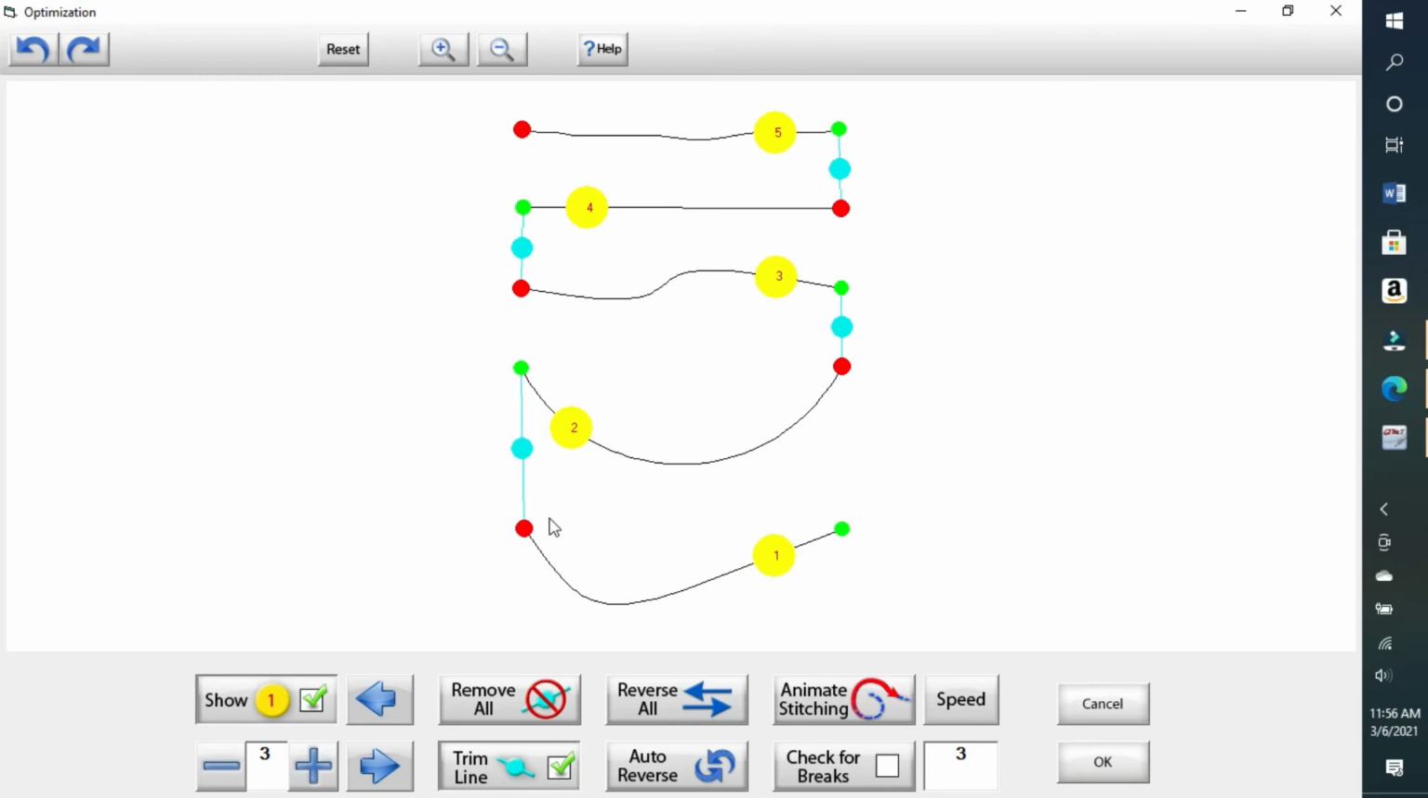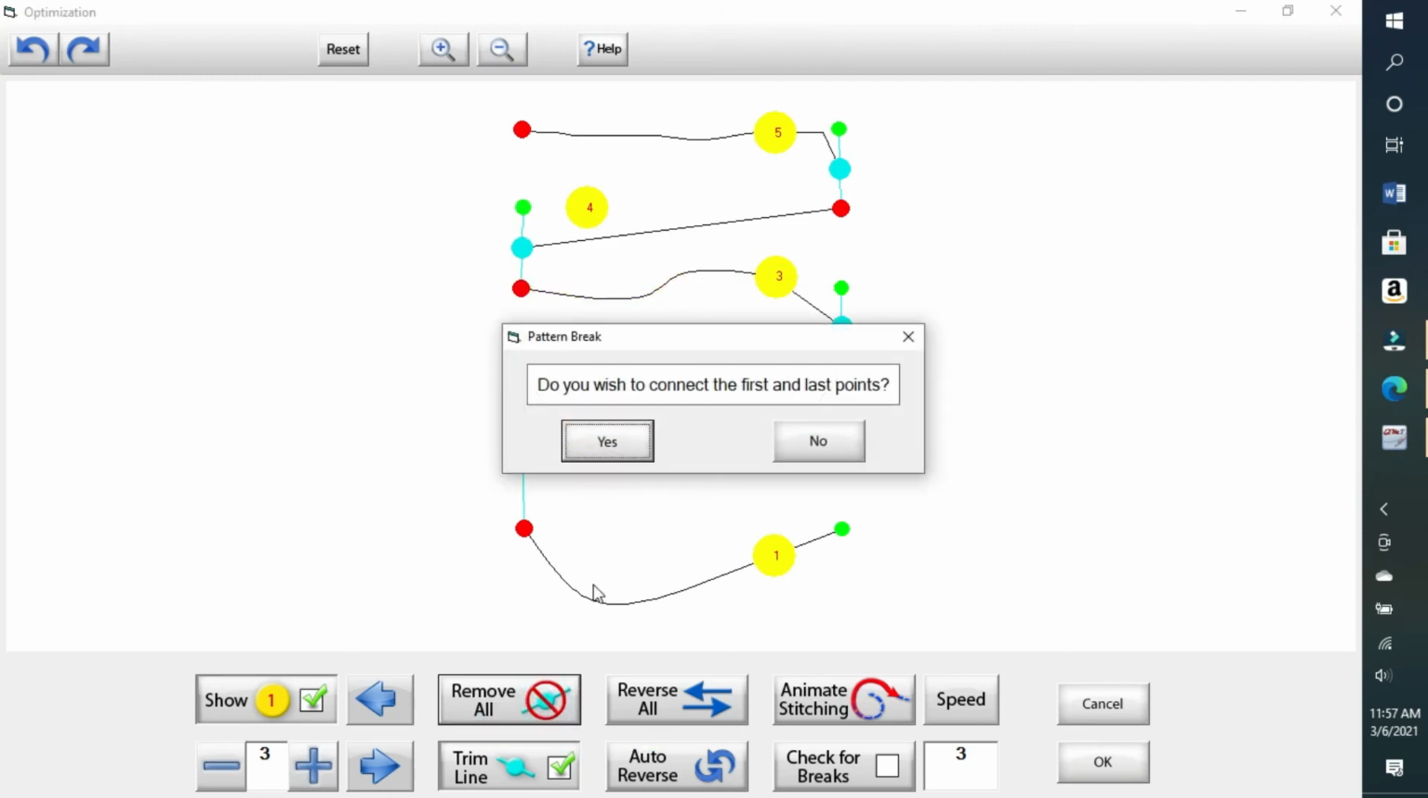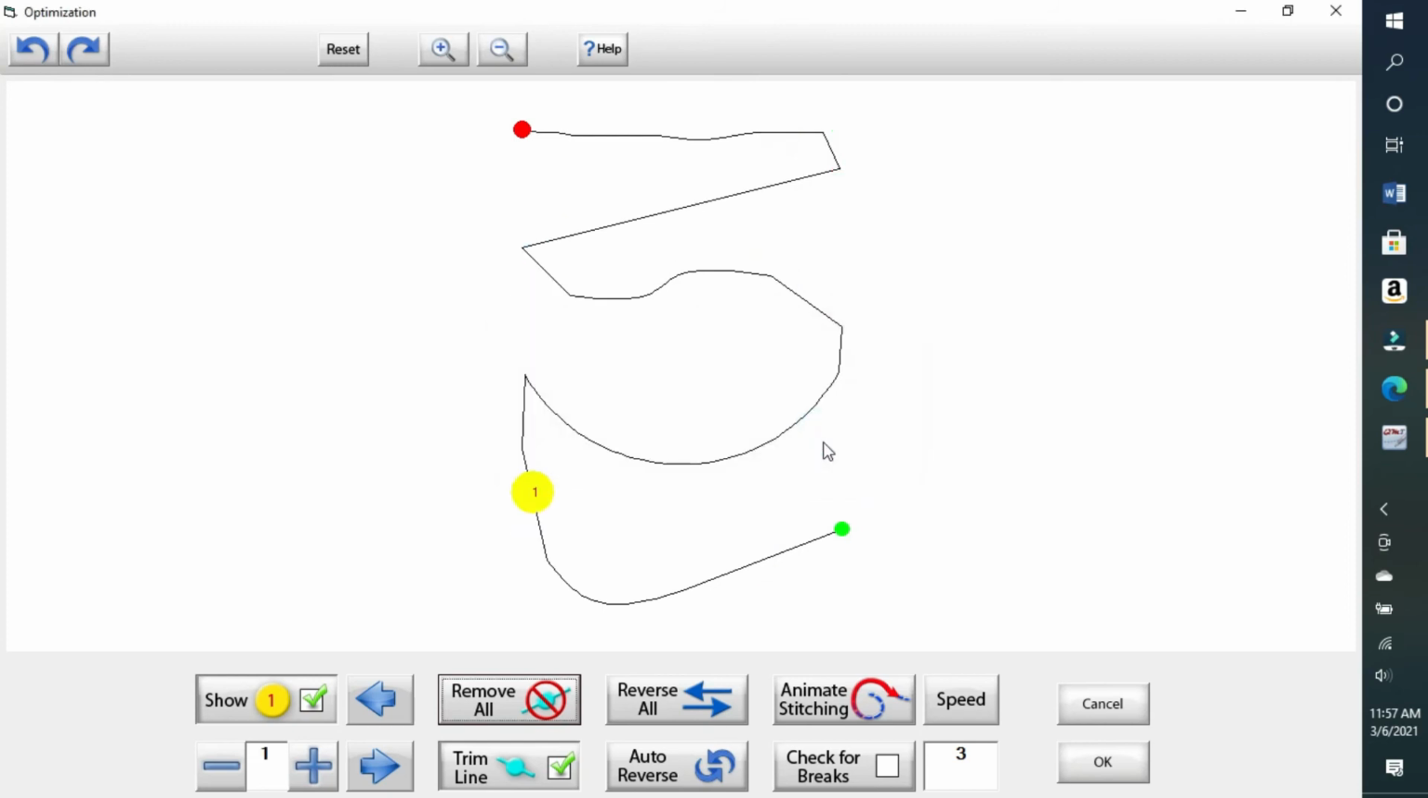So one of the easy ways to get rid of all these trim lines and have the machine sew through those lines is just to hit this Remove All. It asks if you want to connect the first and last points. That would be this point, the first point of the design, to that point, the last point of the design. And obviously I don't want that, so I'm going to say no. Now though, you see this looks horrible. It's not what we had before. Something is terribly wrong. So we hit return.